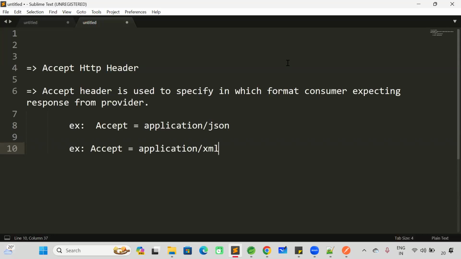Are you guys able to follow me? What is the meaning of accept header? The consumer should send this header in the request so that the provider will understand in which format the consumer is expecting the response.